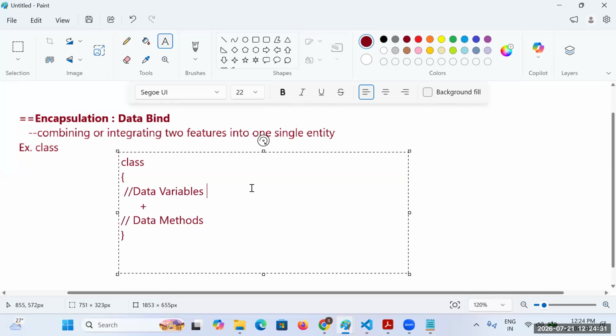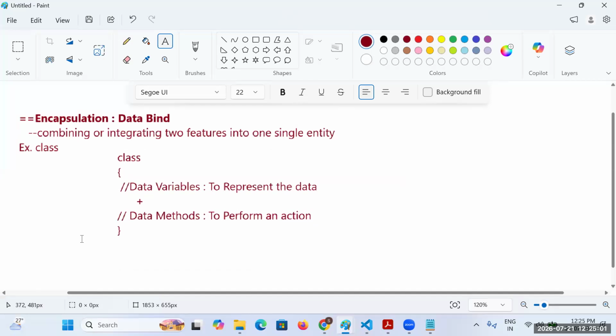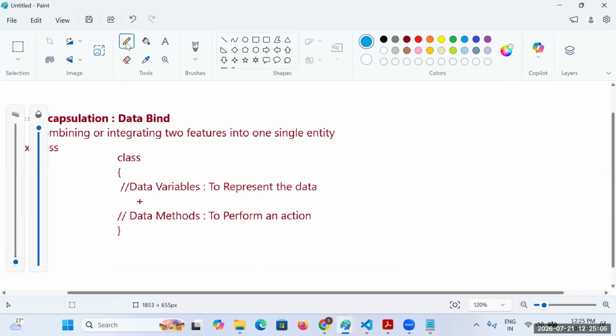What is the use of the variables? Variables are used to represent the data. Methods are used to perform an action. To perform an action, you use a method. Now, understand the concept of encapsulation: combining or integrating two different functionalities into one single entity is what we call encapsulation.